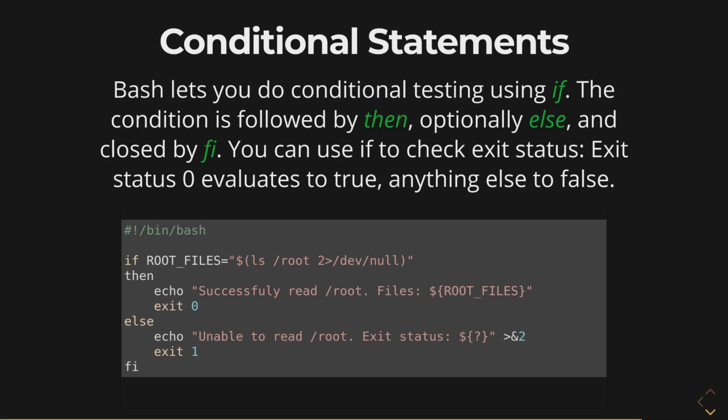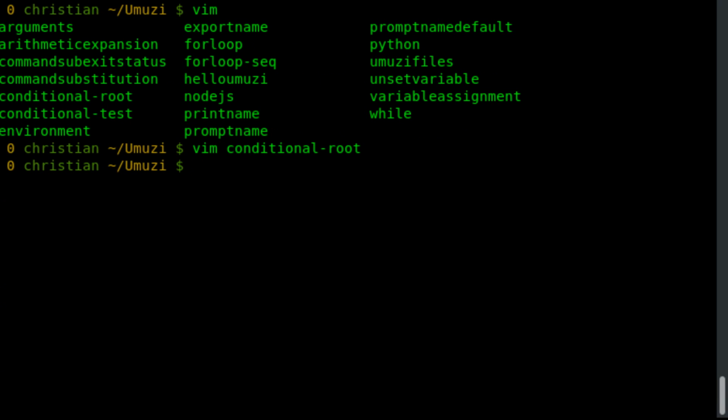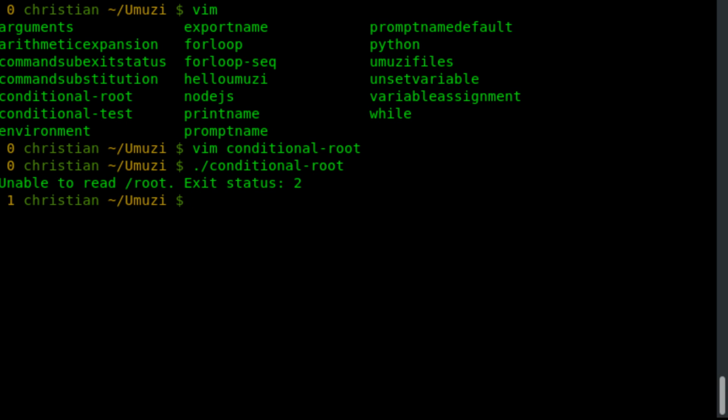So let's try and run this. Here's the terminal. Here's the script. We've explained it. Let's run it. I'm not root. So it says the script is unable to read root, exit status 2. Well, that was the exit status of ls. However, my script exited with exit status 1, which is what we see here.